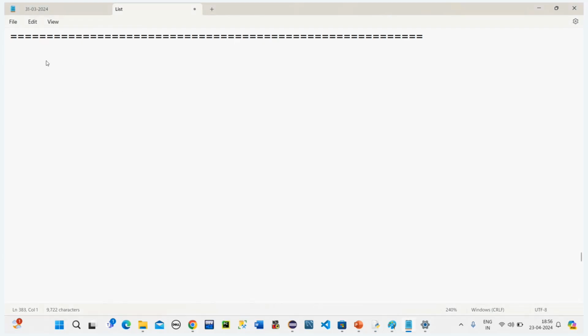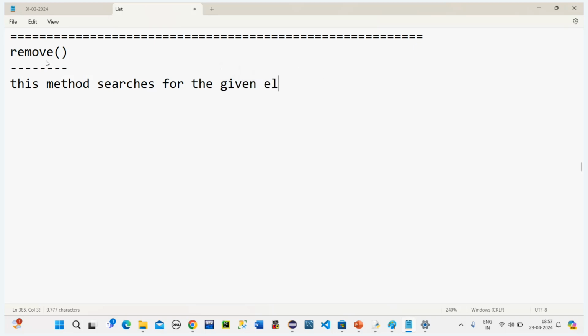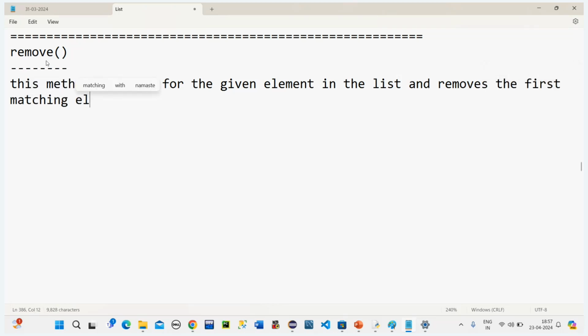Now here, the next one is what? Remove method. So what will it do? What will this remove do? This method searches for the given element in the list and removes the first matching element. Okay. Now this is one point.